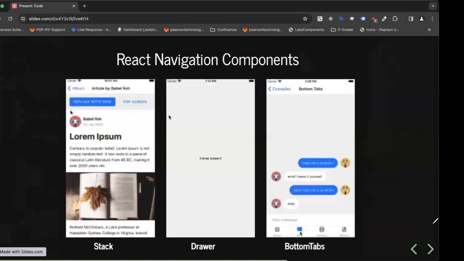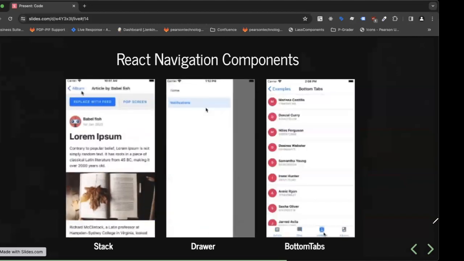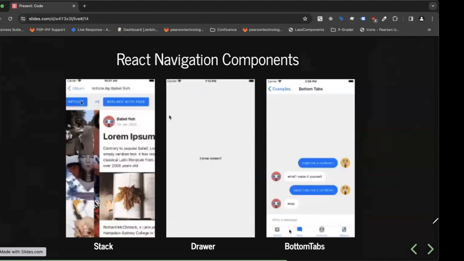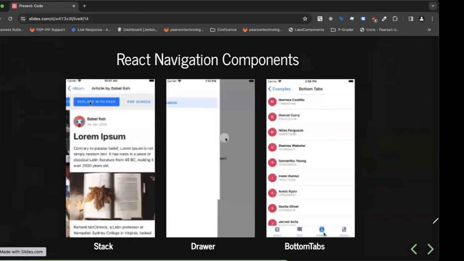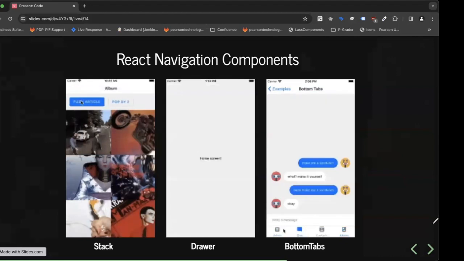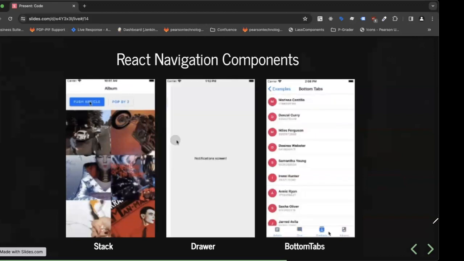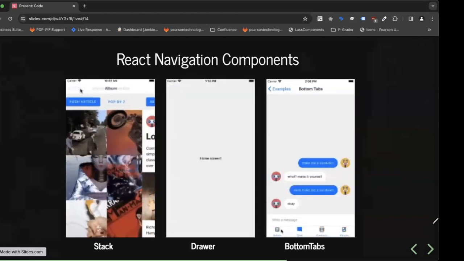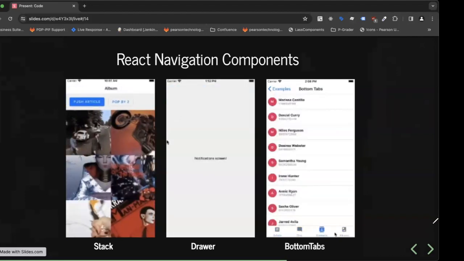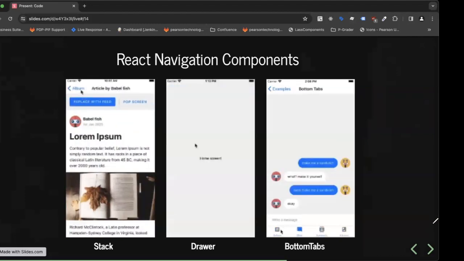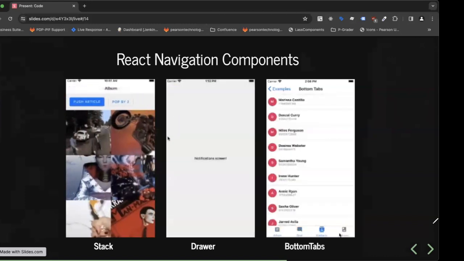So here we have the drawer, which is another similar pattern. You've probably used this on some apps before. So you've got a menu. You can drag it with your finger, and then you get a menu. In this case, we've just got two items, and then the user is able to click on one of those items, and then it shows that screen here. So that's what's happening with a drawer case. And then bottom tabs, you've probably seen something like this before, where you have some icons at the bottom, and then you tap them, and then it'll show a different screen.